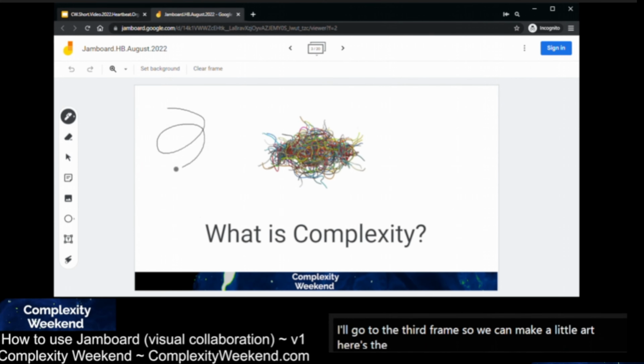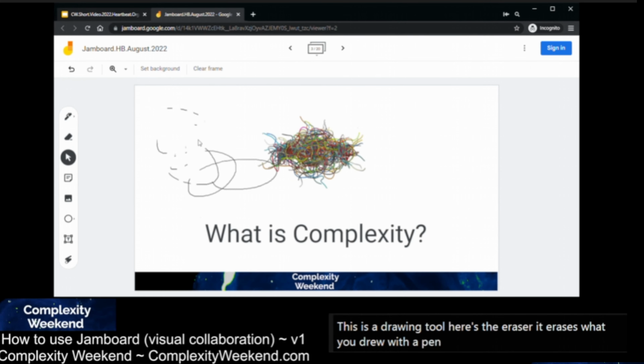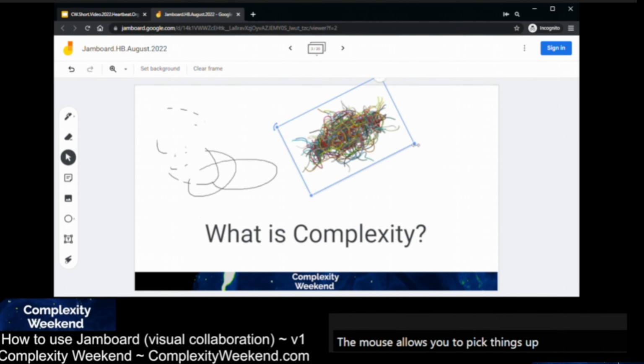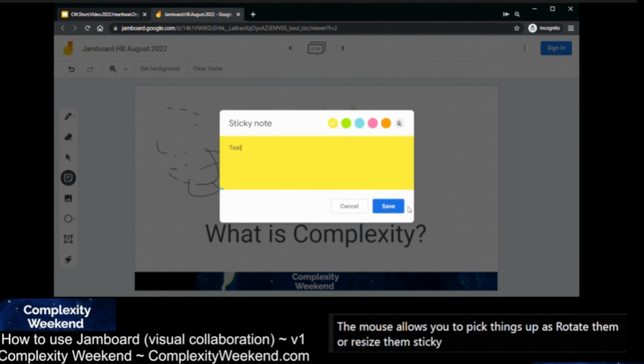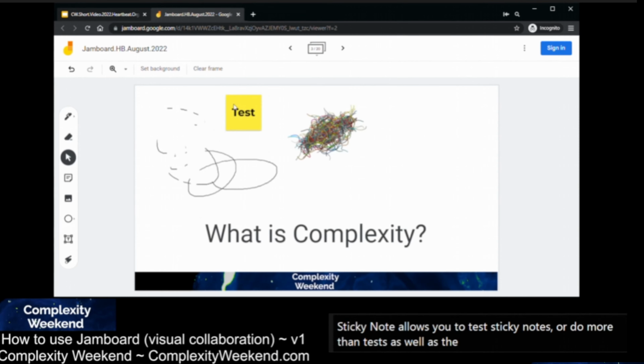Here's the pen. This is a drawing tool. Here's the eraser. It erases what you drew with a pen. The mouse allows you to pick things up and rotate them or resize them. The sticky note allows you to add text, or do more than text, as well as double clicking on them to edit.